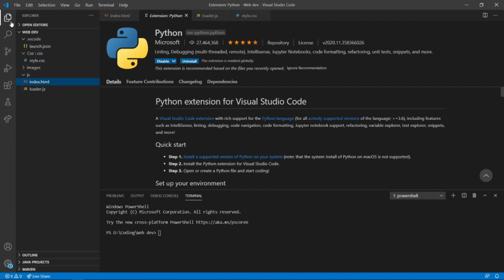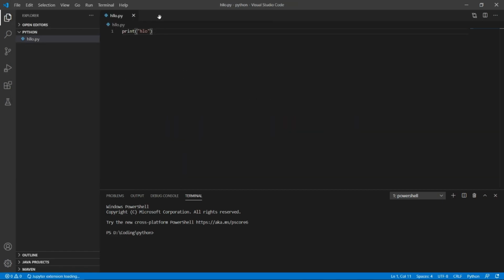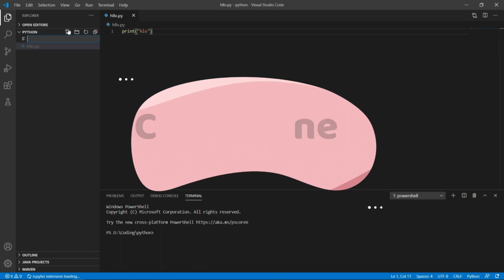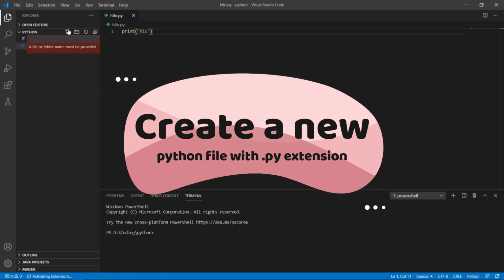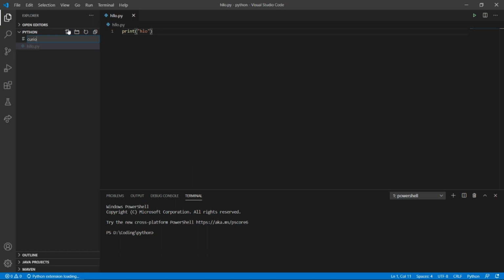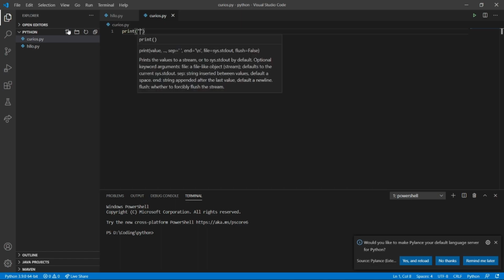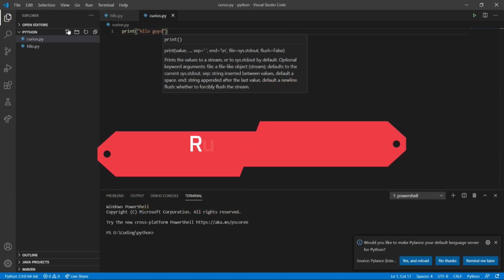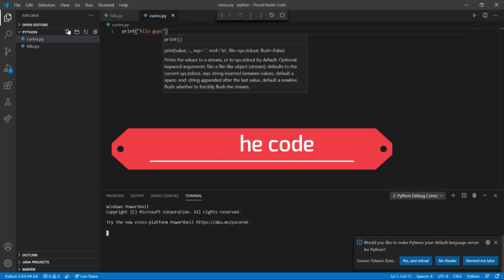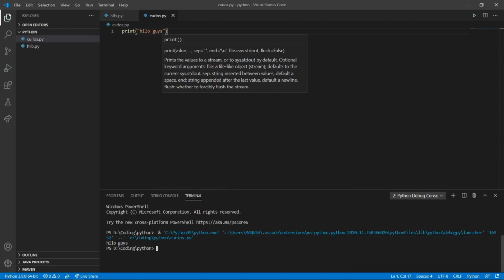After that, open your folder. I have already opened it. Select a new file, name it curious.py. Don't forget .py is the extension. Next, I'm writing print, hello guys. That's it. Now run the code. You can see here, hello guys.